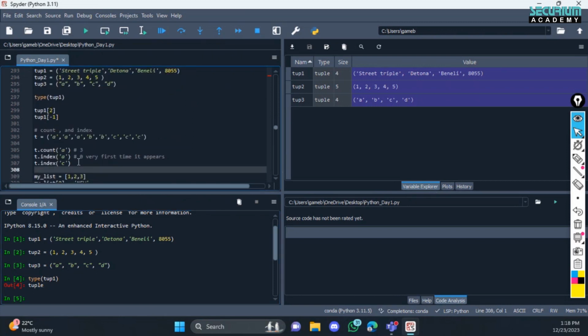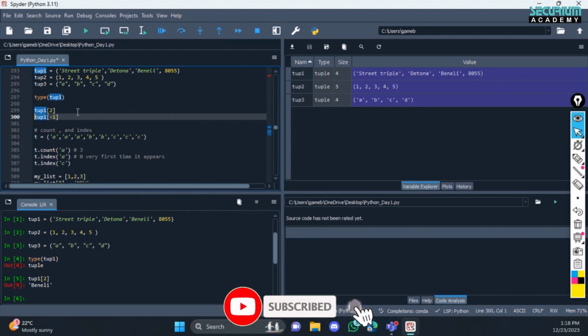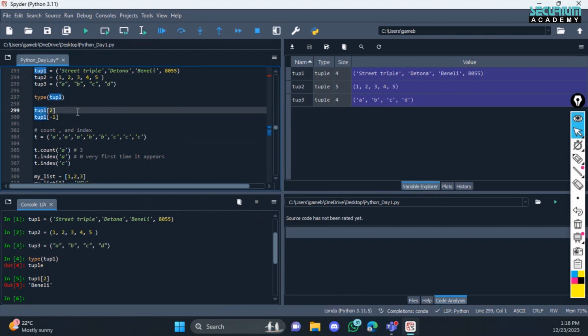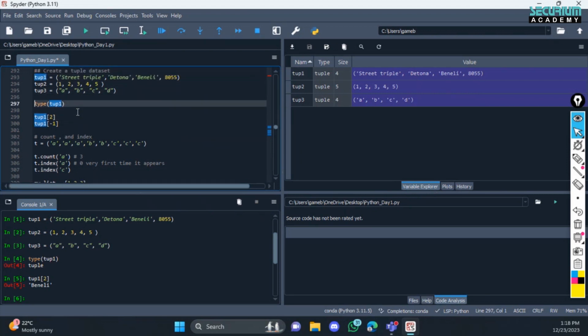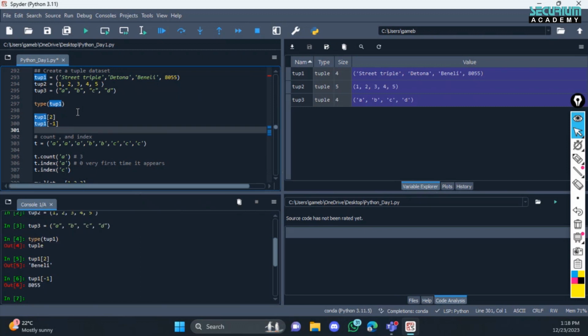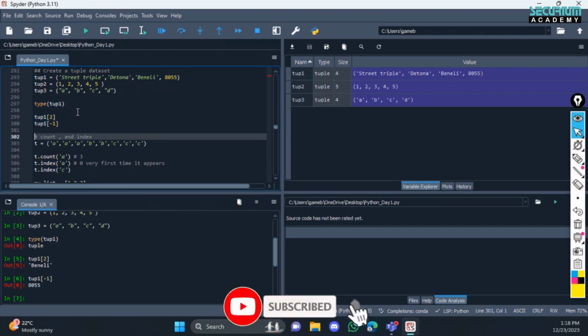Next thing is tuple1 at index 2, where we are seeing the indexing. So at index number 2, it's Benelli, right? Okay, Street Triple is the same word. Now the indexing negative one, you can see 8055. All of these things are clear. I think, what is index?